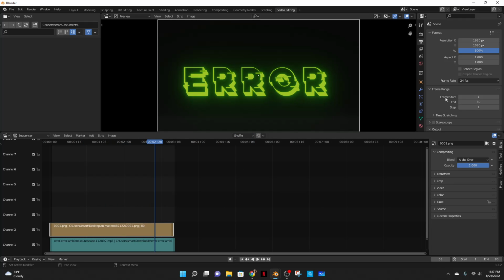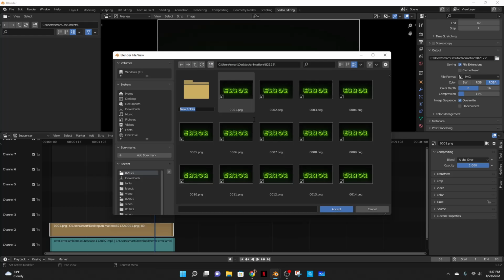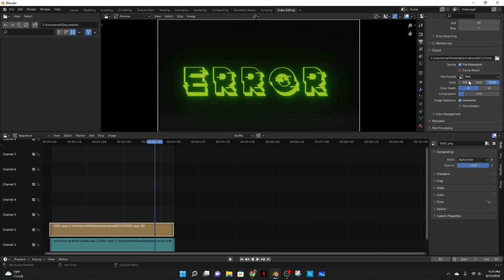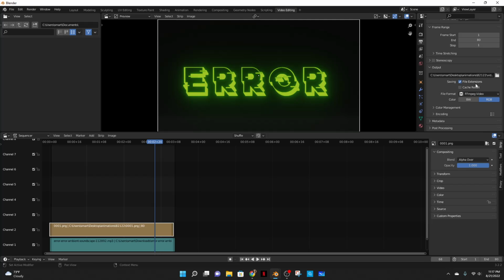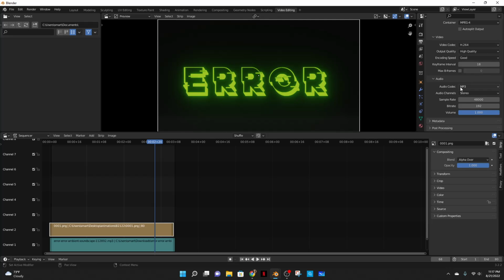Now it's going to be really easy to go back to output properties and select another output for my video. I'm going to create a folder in there, and then change the format to FFmpeg video. Under encoding, the container should be MPEG-4, and the output quality should be high quality. Then under the audio, so that the audio can be listened to, I'm going to give it a codec, MP3. And that's literally it.